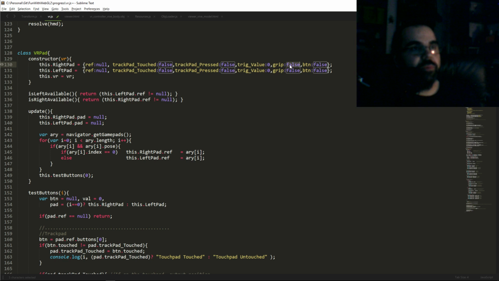Then we have grip. Are you gripping, yes or no? And then there's the menu button that's on the Vive controller, that we can tell if it's being pressed in or not. So we're going to keep track of that for every update. I made some functions that I'm not using yet, but might be useful in the future. Is the left, is the right available? Very easy. Then we have the update.